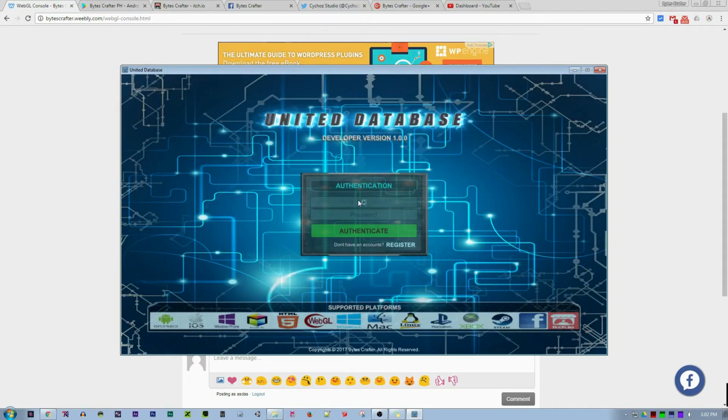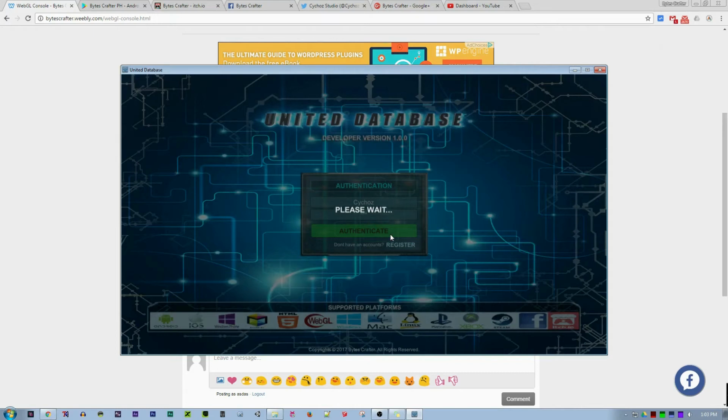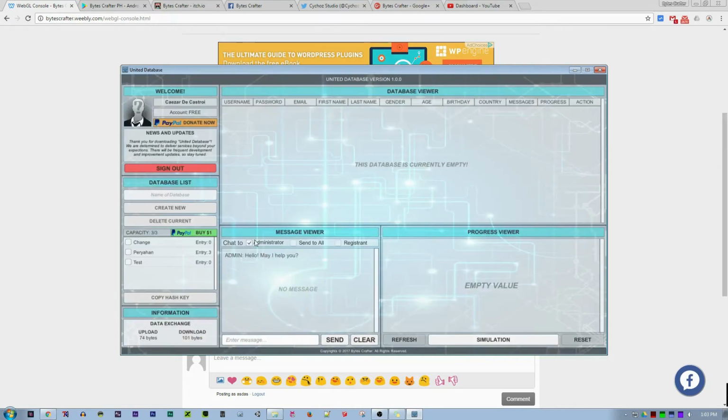So we can log in just by putting the username and the password, which is created here in the register window, and authenticate. As you can see, I have my name, I have my account, my sample account type, so pre or premium. Donate: if you have excess money out there, you could donate to improve this United Database version 1.0. So you could sign out, and here is the database control.